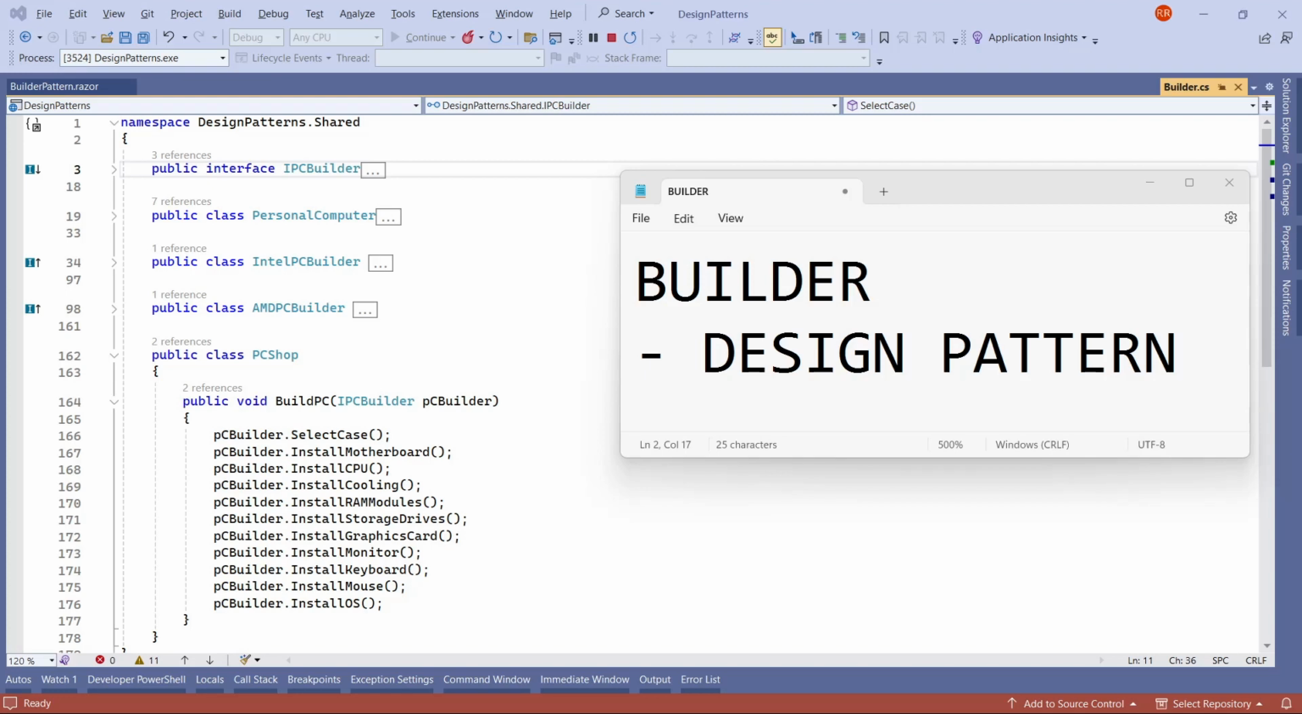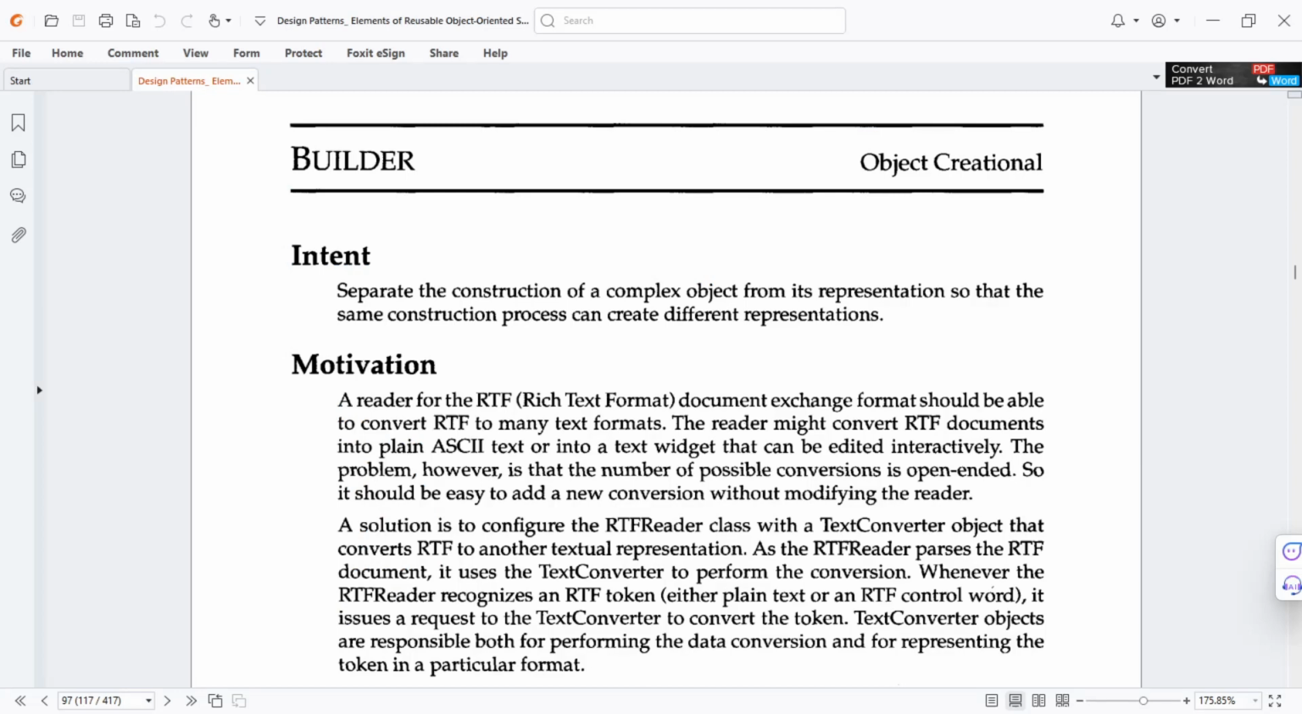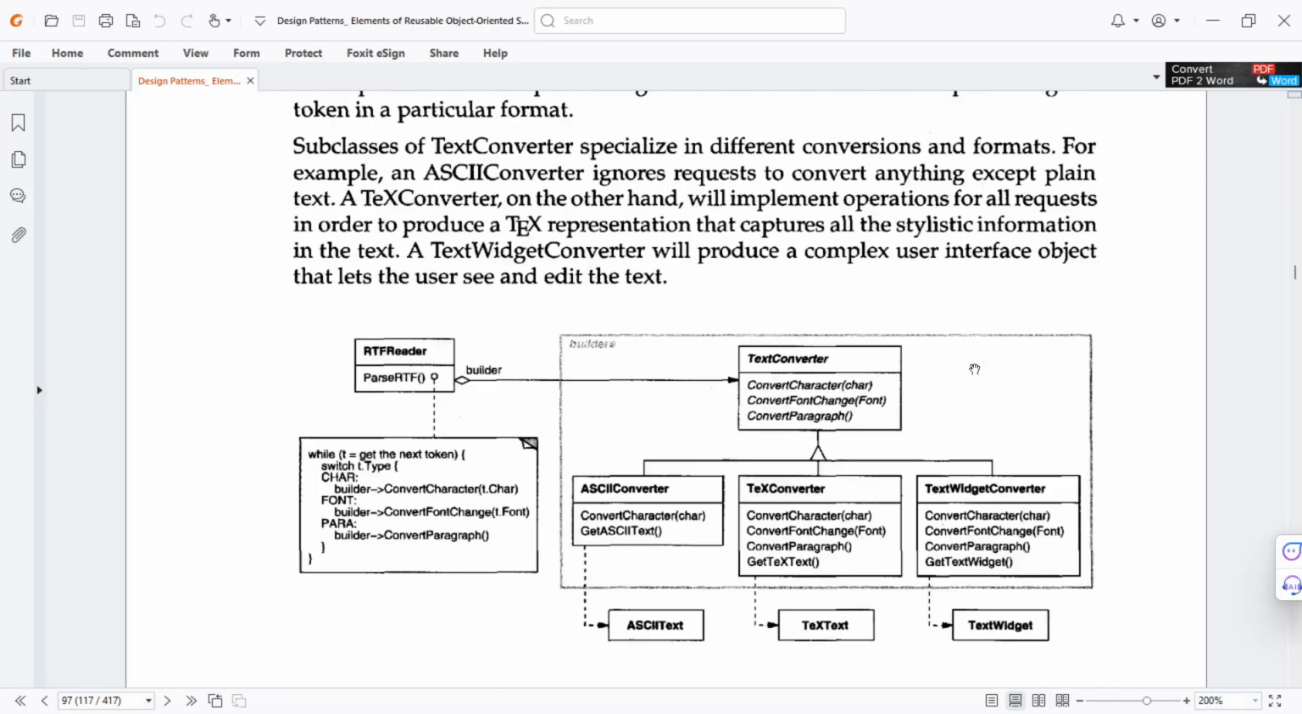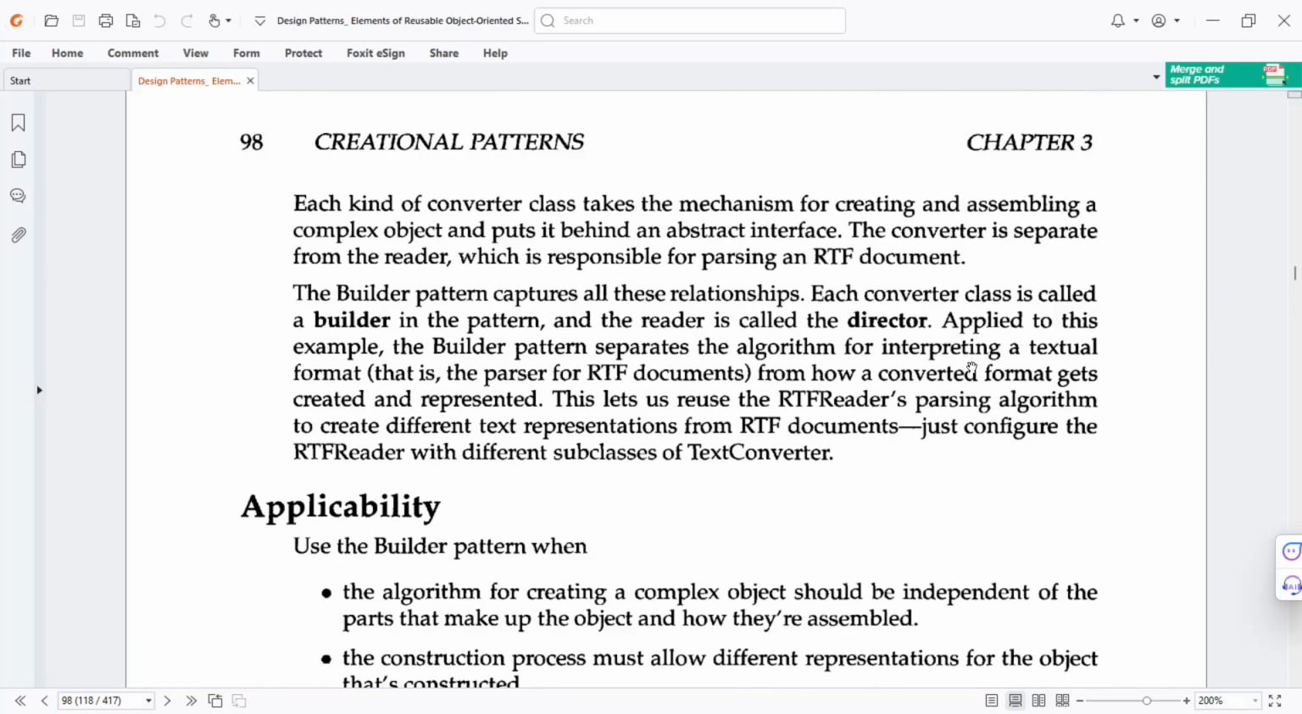So what is the builder design pattern? According to the definition of the Gang of Four book, its intent is to separate the construction of a complex object from its representation so that the same construction process can create different representations. Okay, so let's skip this other part.